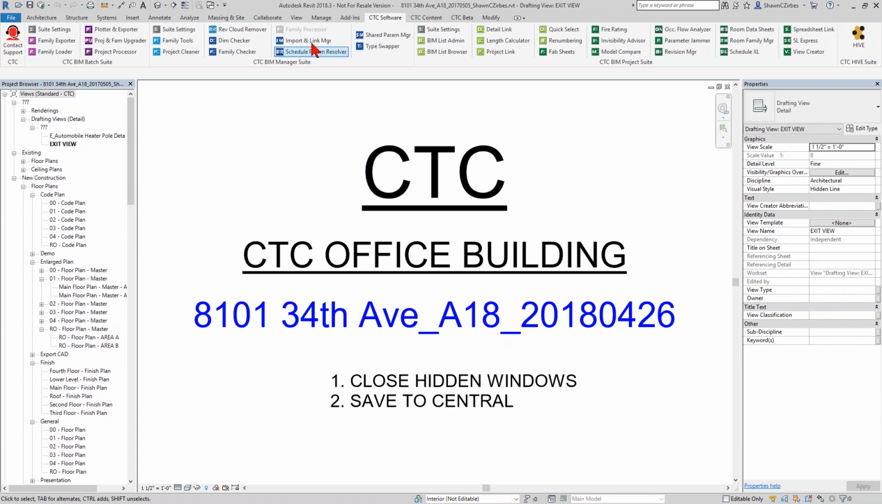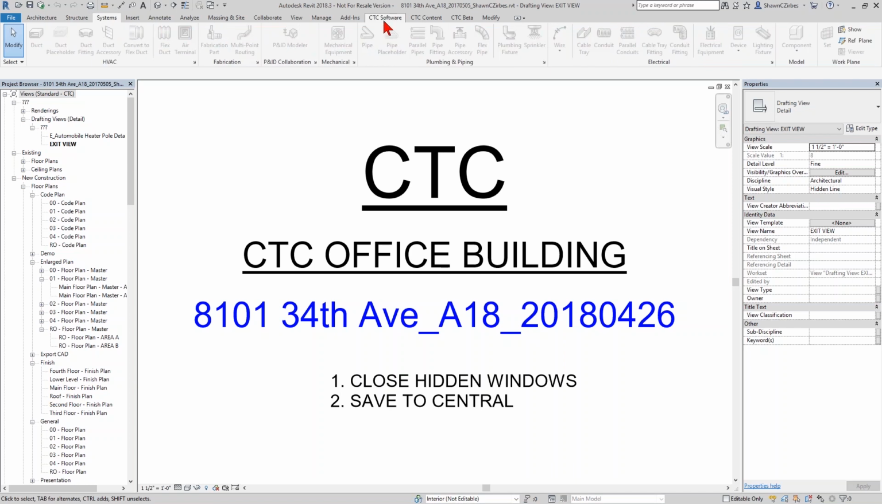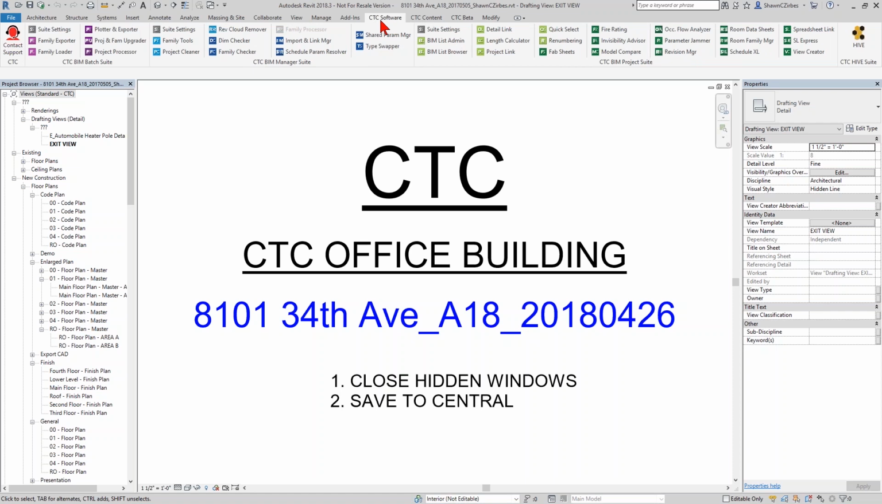So we're in Revit. I happen to be in Revit 2018. As I mentioned earlier, this tool works in Revit 2017 through Revit 2020, so all the latest four versions of Revit. Regardless of where you are, once you have these tools installed, you should get a CTC software tab inside Revit itself. And on the CTC software tab, the BIM Manager Suite tools are in blue right here, and the very first one actually is Family Tools.